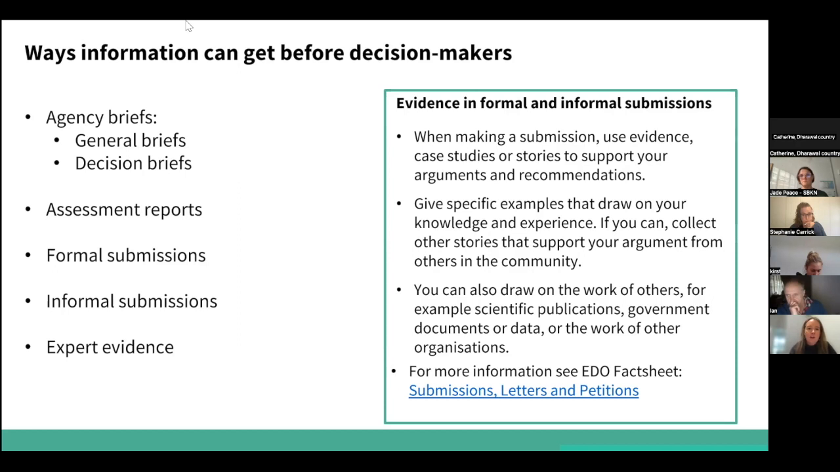You can put that in your own submissions to decision makers. So if you want to learn a little bit more about the submission writing process and how to put information before decision makers, we've got a fact sheet that talks about that in a bit more detail, and I've got the link there so that you can find that fact sheet.